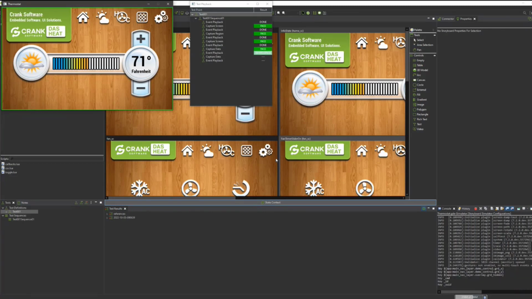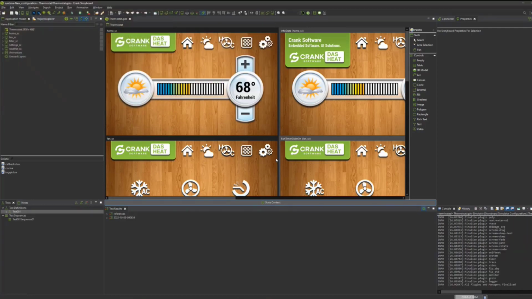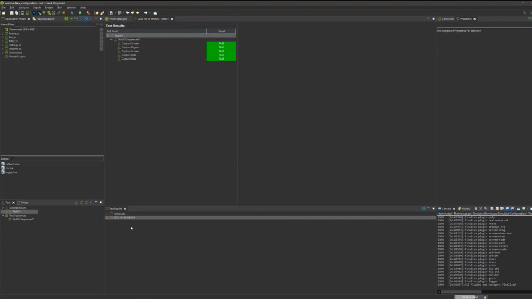As the test runs, it generates what we call test artifacts. These are the images for our captures of the display, the regions and controls, and there are artifacts for the data captures as well. As they're received, we start processing them. Once the test is complete, we can review the results here.